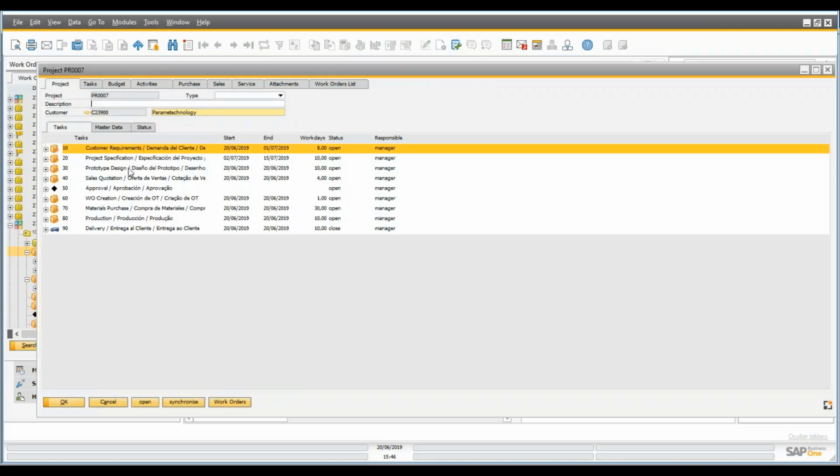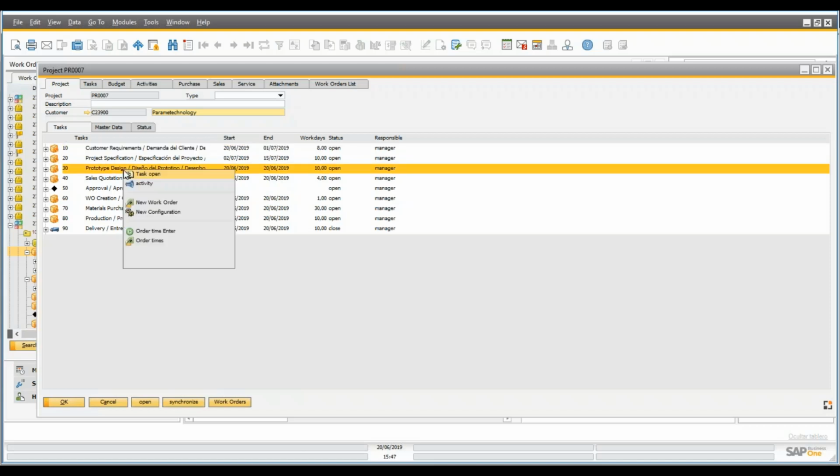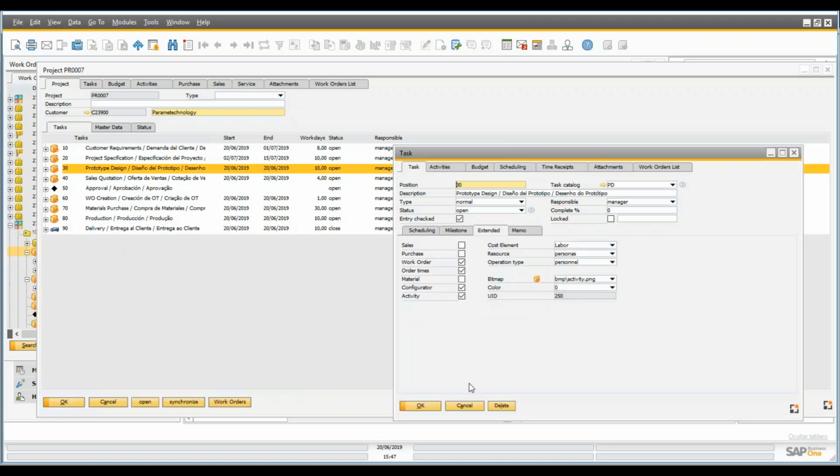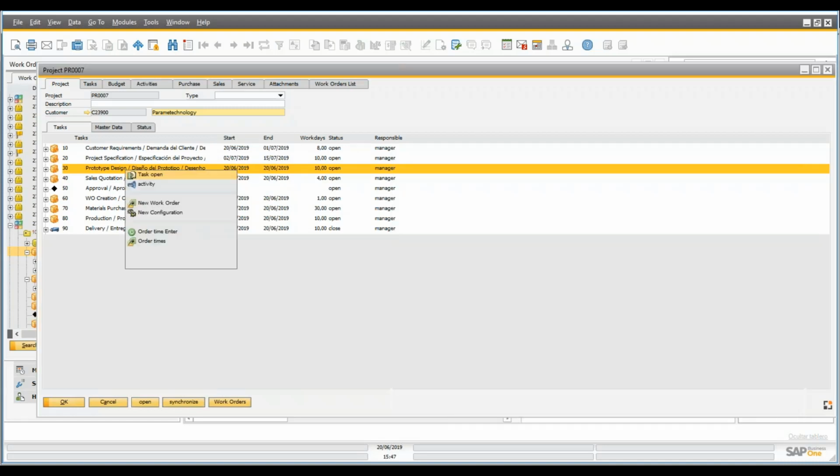Now let's say that when we are doing the project, we need to get parameters from the item that we are selling to the customer, and we need to trigger a product configuration to set up the item that we are going to sell to this customer. So when we are doing an activity that requires us to design the product, we can link the type of transaction here in extended as configurator, and by right-clicking the task, we can open up a new configuration.